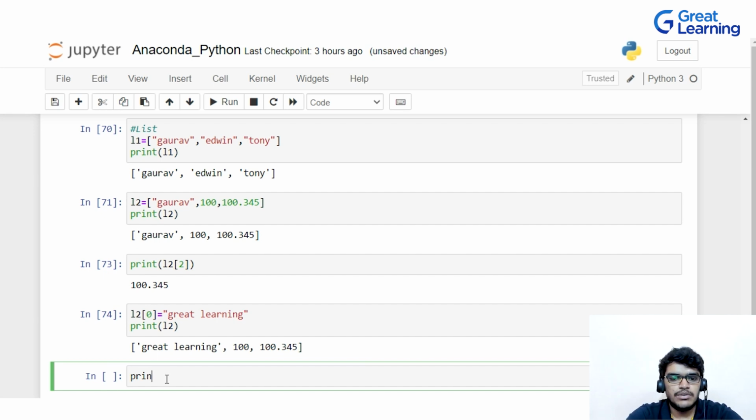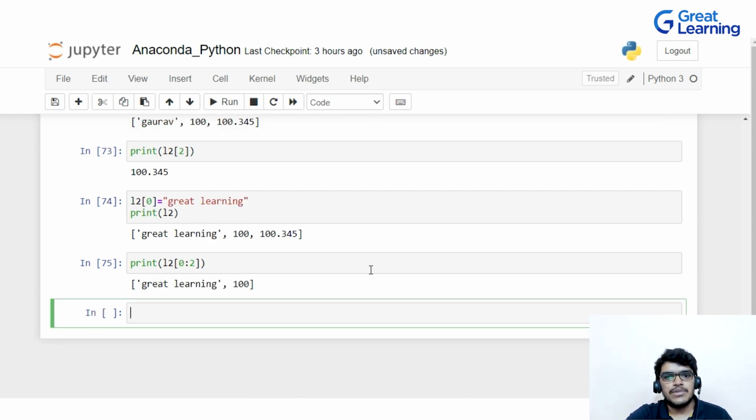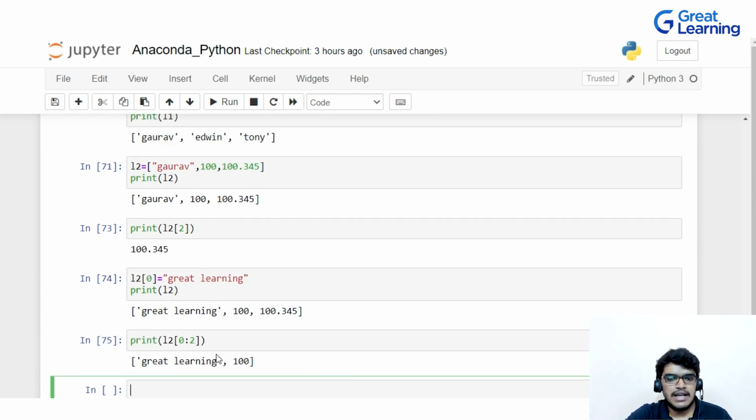So let's suppose I'm writing print, and inside this L2, and I'm writing 0 to, let's suppose 2. You can see that on execution I'm getting the values Great Learning and 100. So what happens in slicing here, it will include 0, right? So at 0 I have Great Learning, and at the next position I have 100, but this 2 will be excluded, right? So if I'm slicing from 0 to 2, that means the values at index 0 as well as 1 will be included.